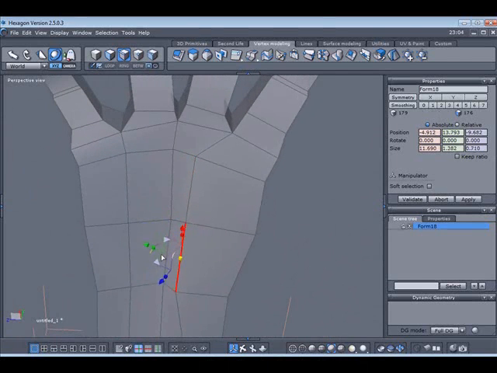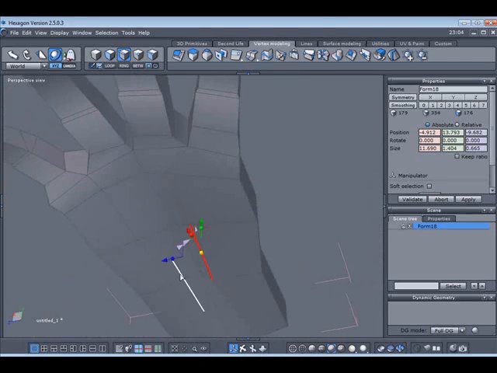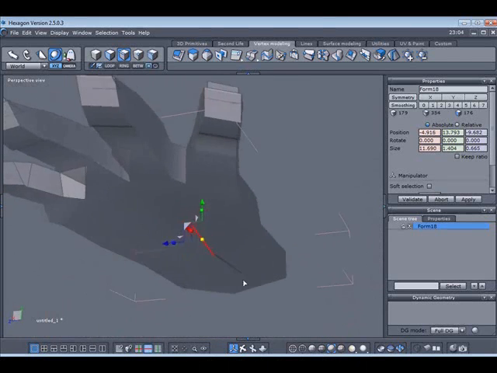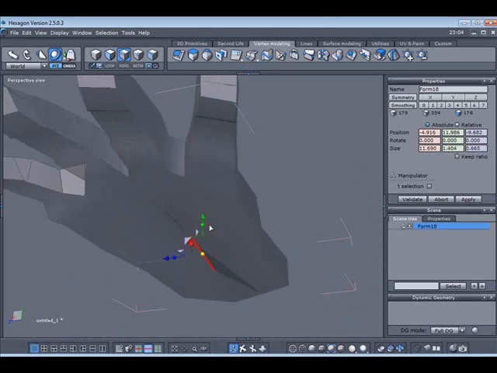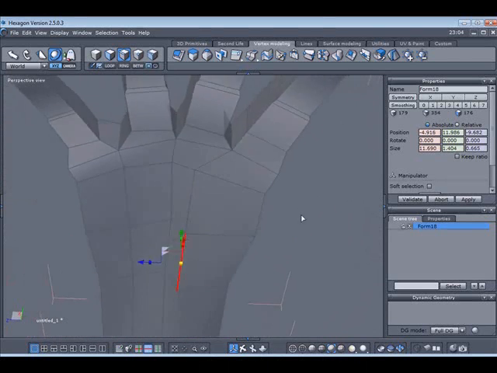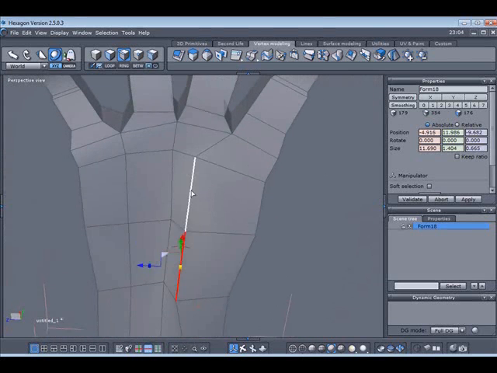We're going to spend a little bit of time just to shape things when it concerns the actual thumb area, because we need to get this right. And we just rotate these around.